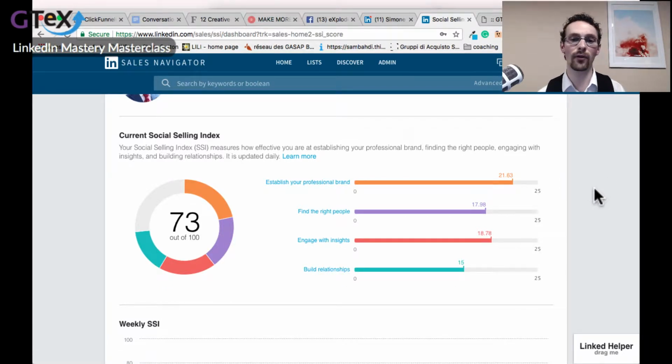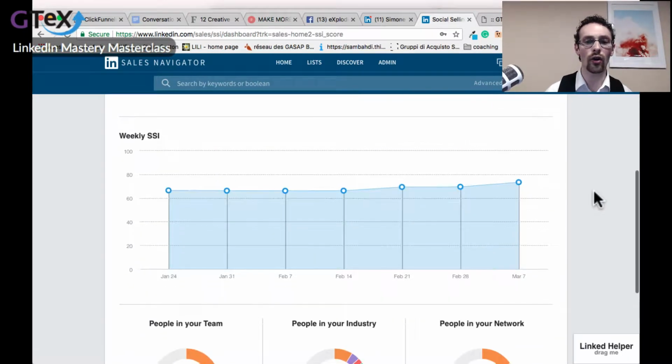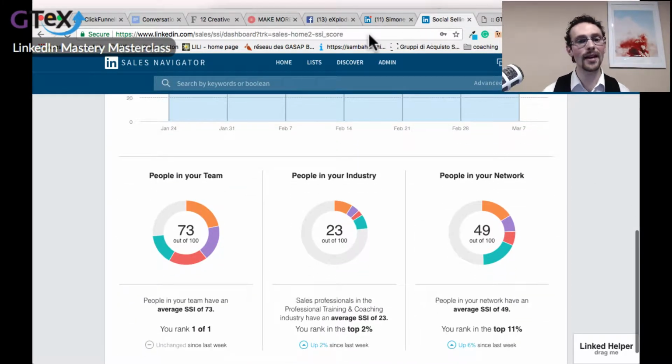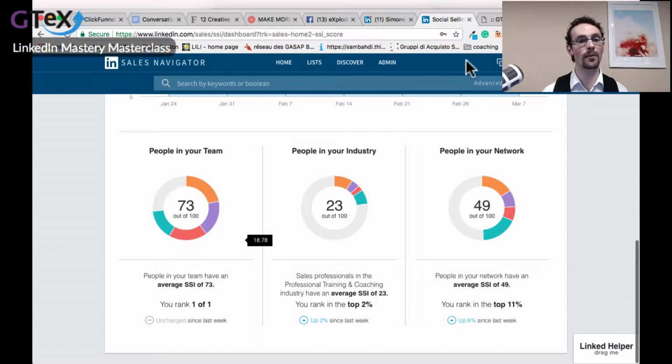That's the next step for you, because you build your personal brand, you can find the right people, you're engaging with the insights, which means that you are using the analytics tool of LinkedIn, but you can work on your profile. You can work on your relationship. Then it also tells you about the people in your team. If you have a team that is registered and you have multiple people, what's their average?